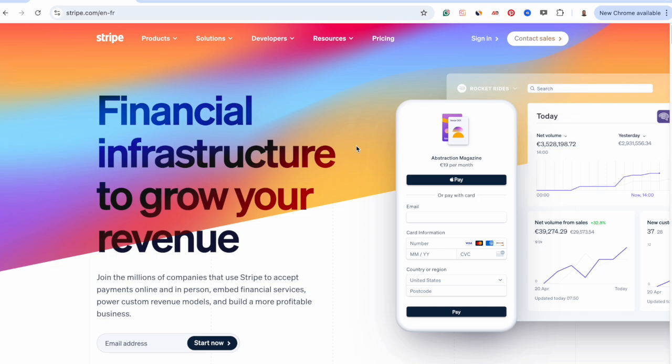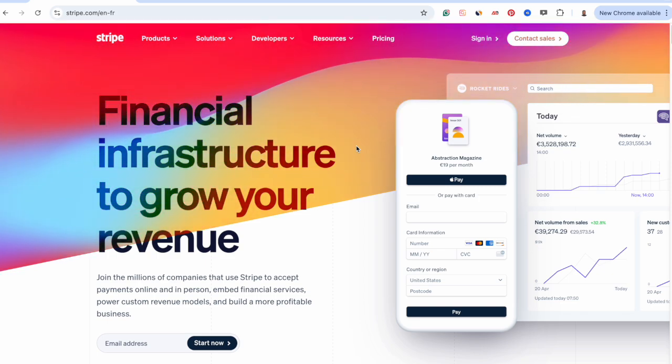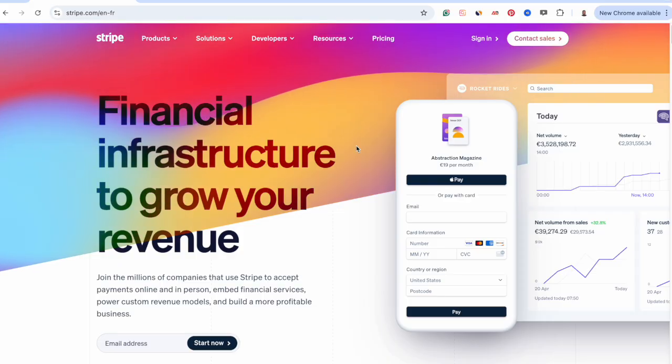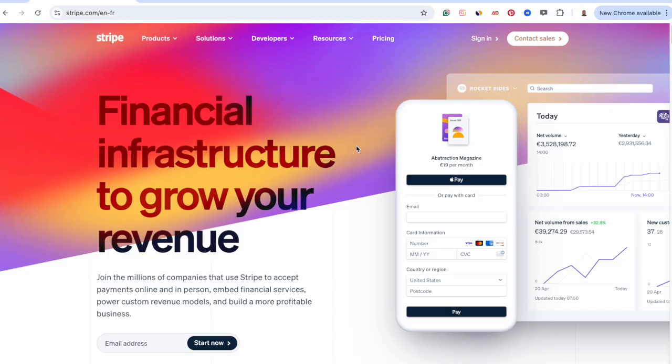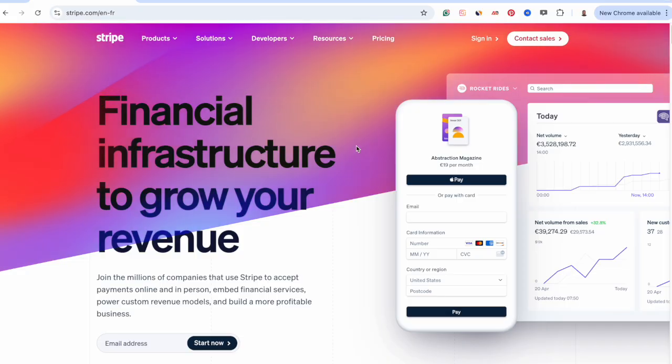You can pay with Apple, you can pay with your MasterCard, your credit card or your debit card, and you can pay on this website, which is called Stripe, with your Google Pay. So that is why I like Stripe, and that is why I want to show you how you can create your Stripe account from anywhere in the world.